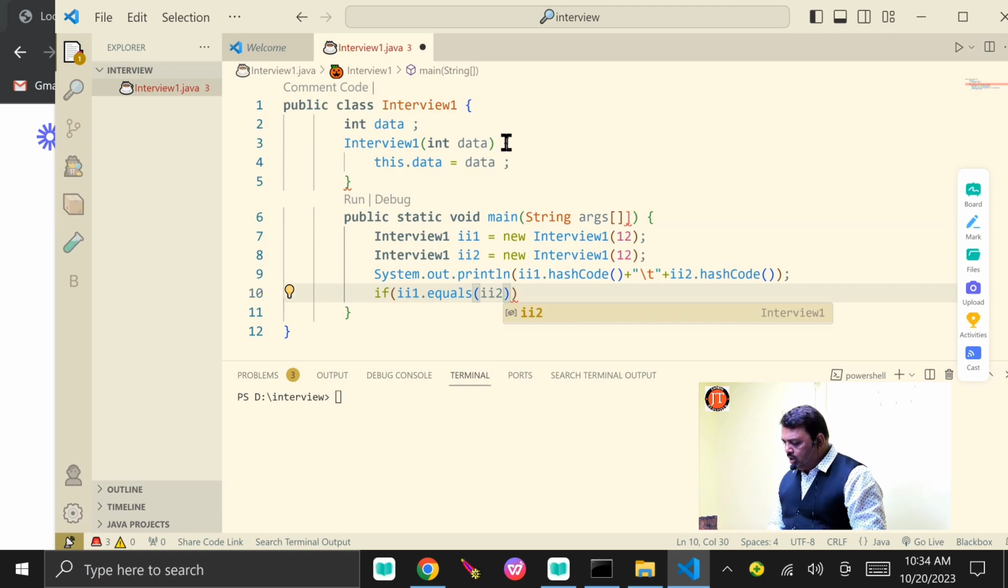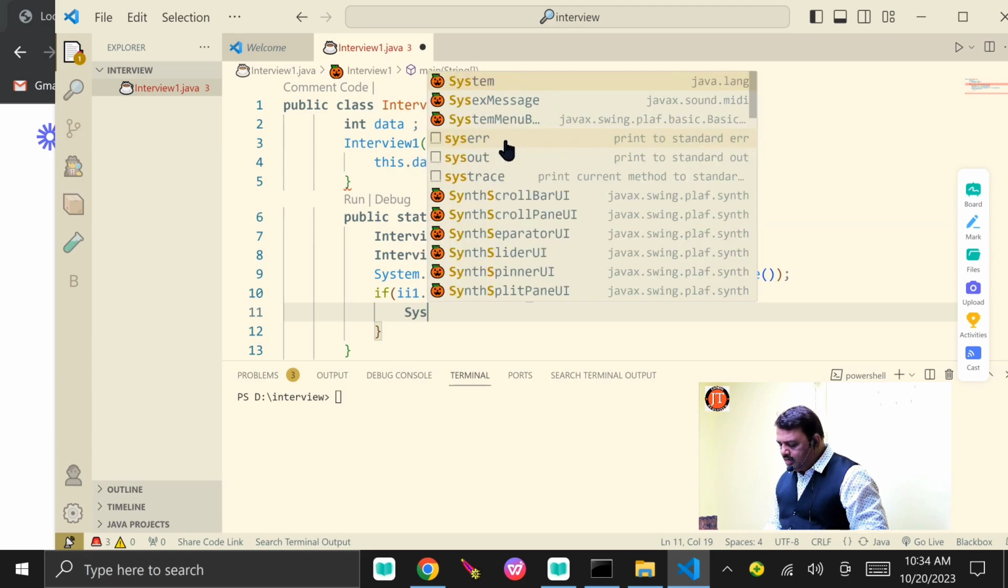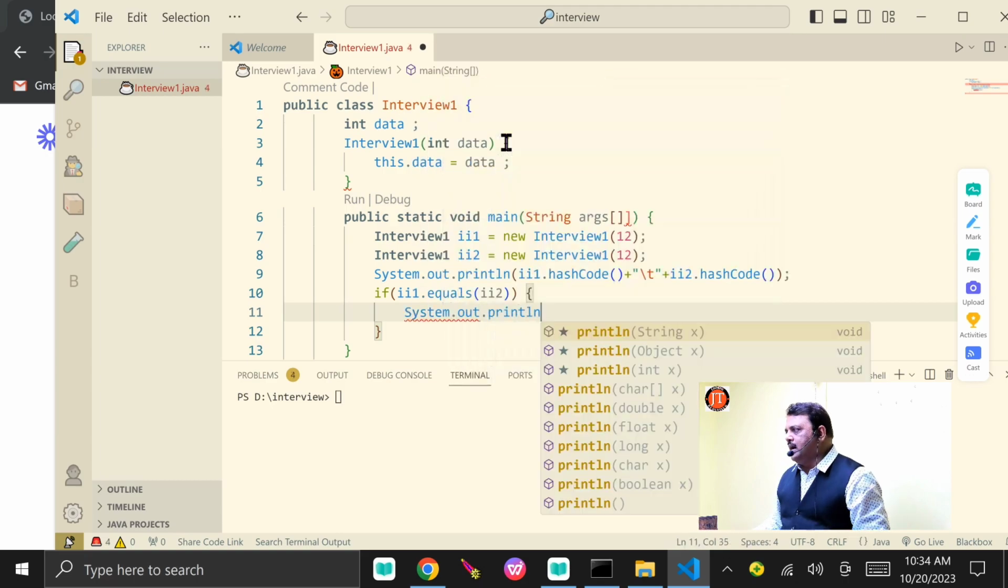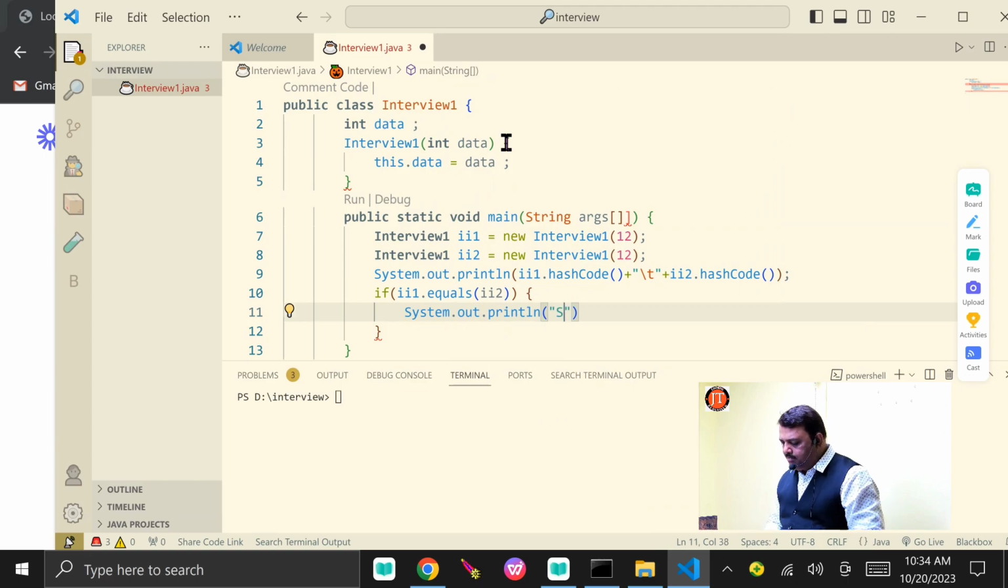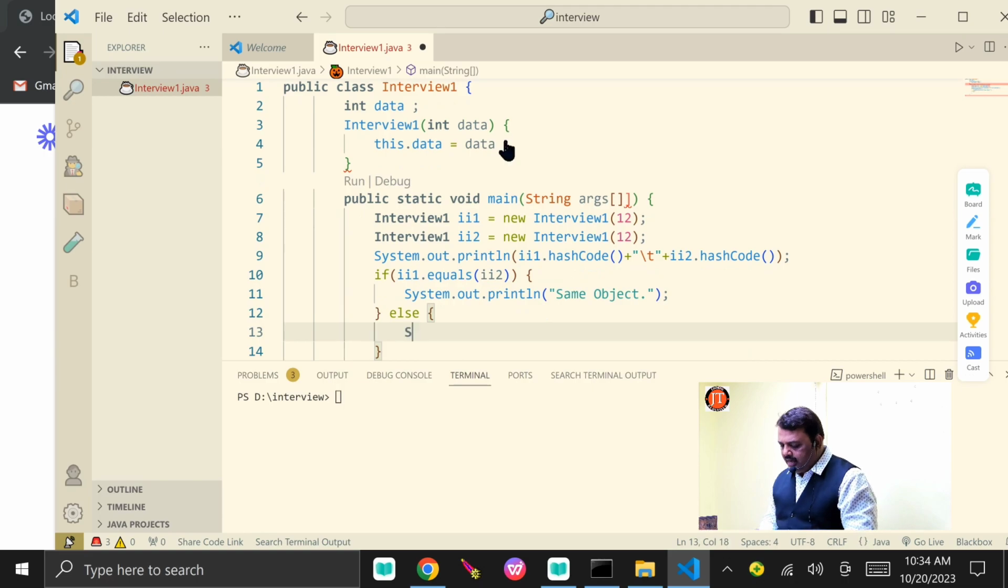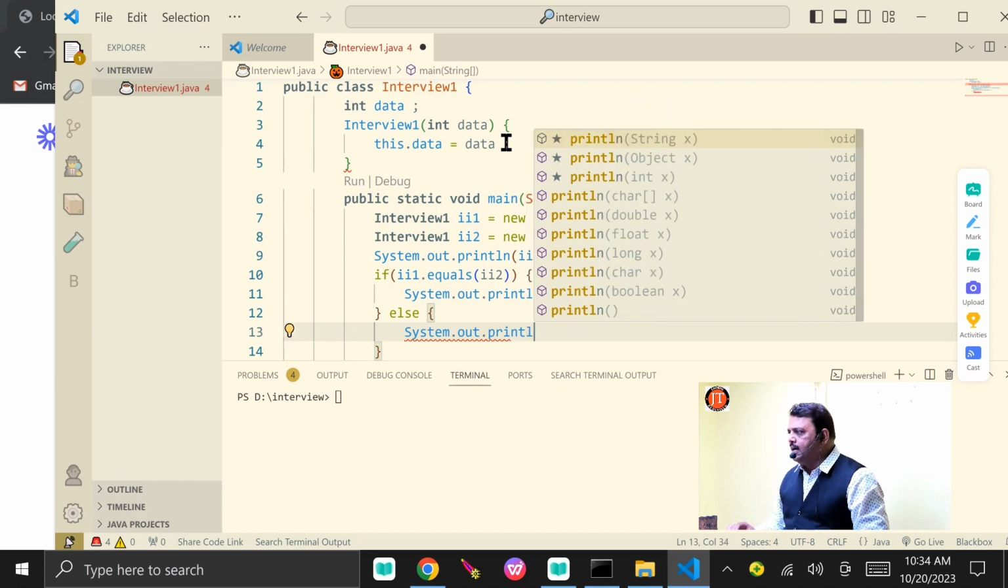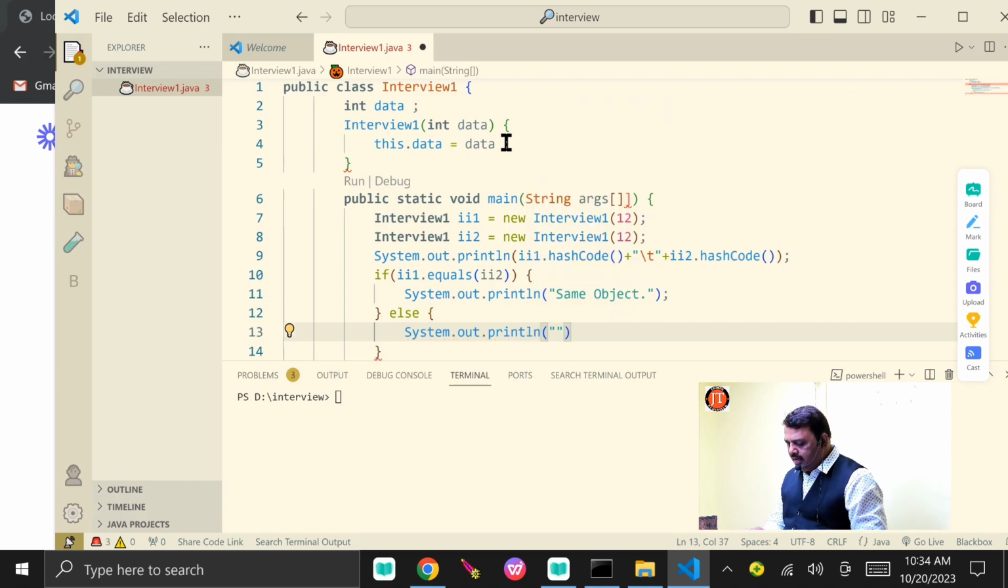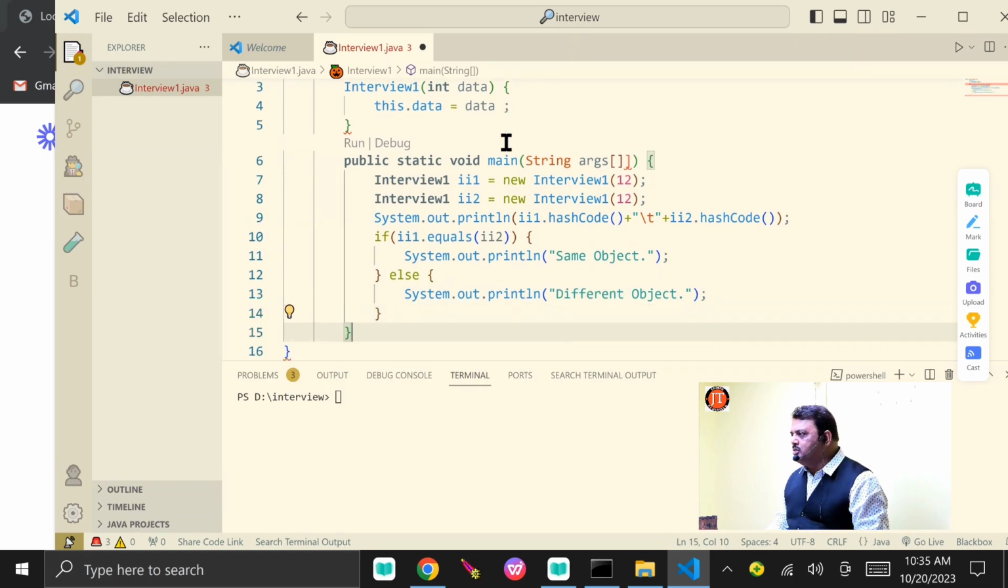Now see what I can do here. I just write System.out.println, "same object". Listen, if my condition is satisfied, then it prints the word same object. Else, what does it write here? System.out.println, sorry, println, "different object". Now tell me, what did it do here? Different object. Now my question is how to make it point to the same object.